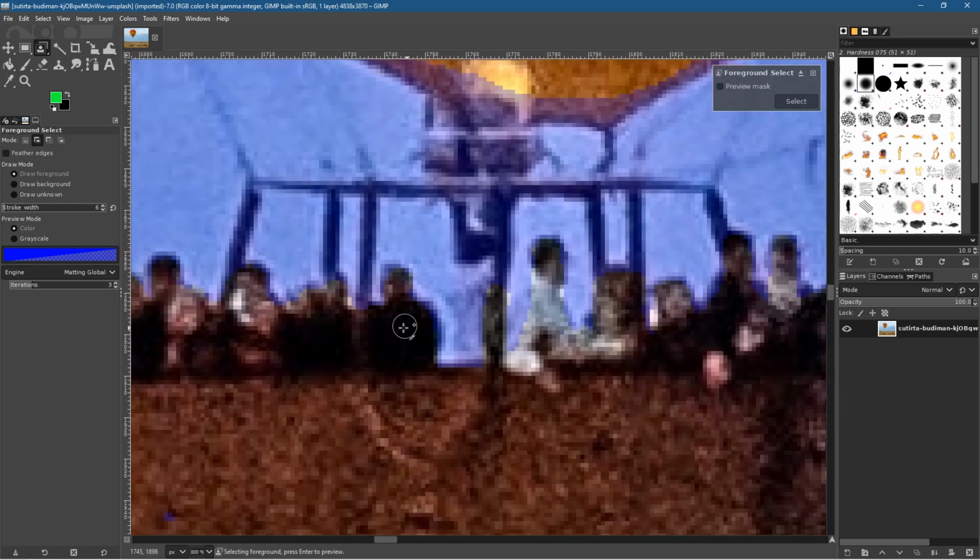So let's zoom out a little bit and let's make our brush smaller. Let's set it to around, probably 2 would be good, maybe even less. Let's just set it to 2 here, and we'll draw down these parts of the hot air balloon.